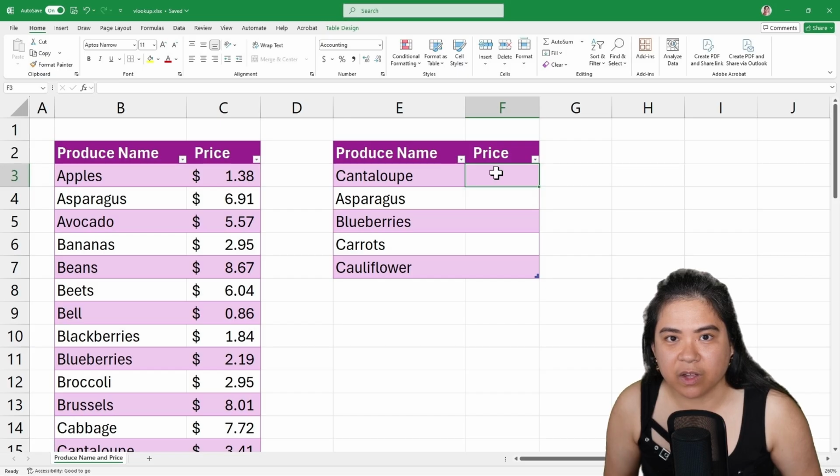Another way to use VLOOKUP is data validation or error checking, such as checking if a value exists in another list. The possibilities are endless. So let's begin my demonstration.